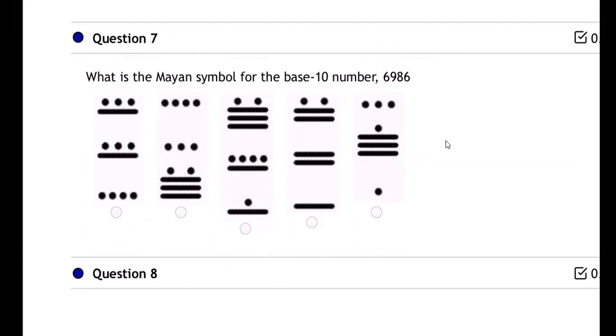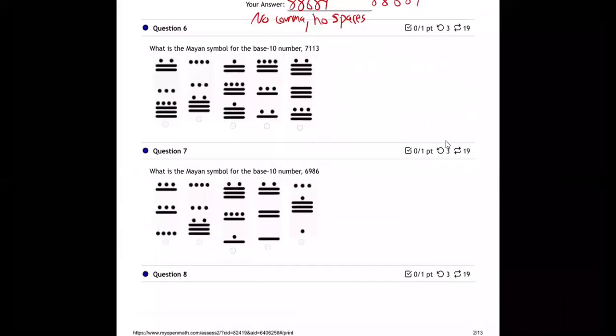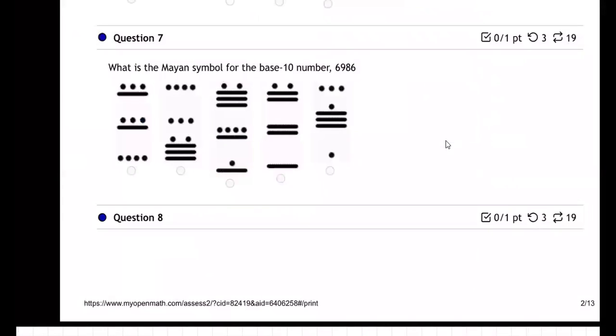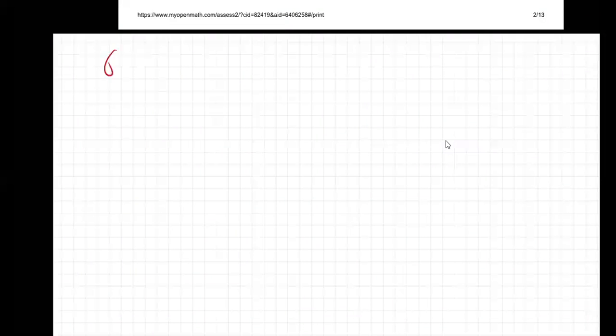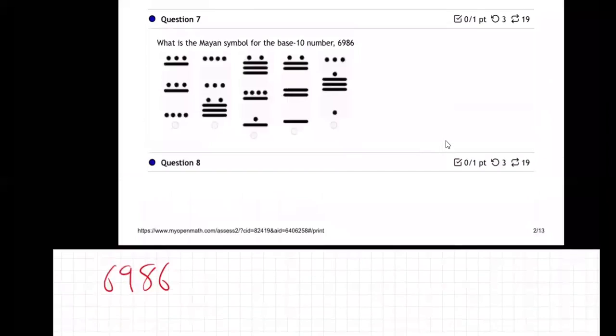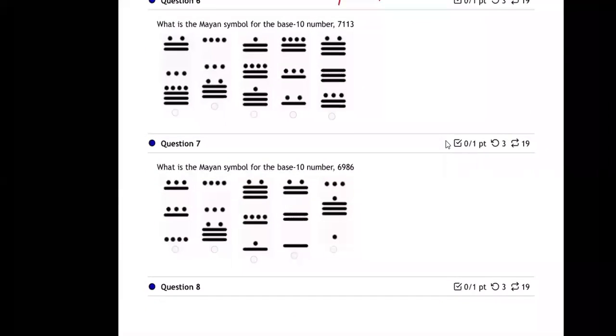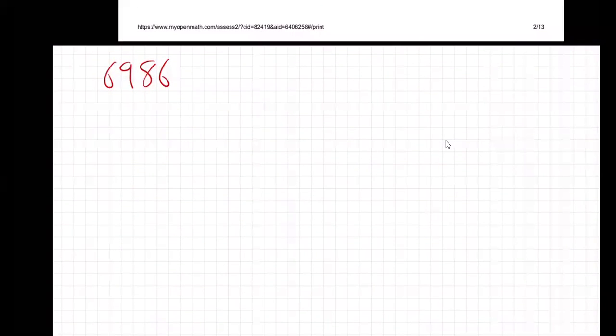How do we do that? This is a little more tricky. I don't know if you remember. It's always harder to go this way. Close the door. How are we going to change this Mayan number, this normal number, I should say, back into Mayan, 6986? Let me come down here and try that for you. So 6986, did I copy that right? Yeah, 6986 to Mayan.